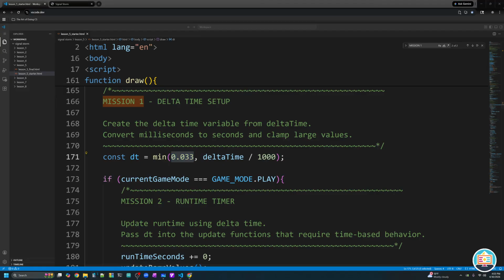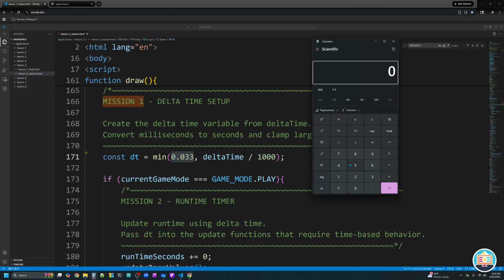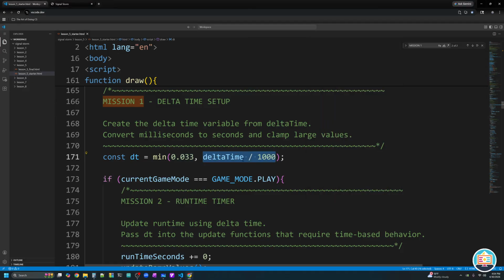But imagine our game was running at 60 frames per second. That means 1 divided by 60. It means each frame would take 0.016 seconds, basically. So this is going to be 0.016, which is smaller than 0.033. So we'd take 0.016. So it just prevents any weird gameplay behavior from huge lags in our delta time variable.